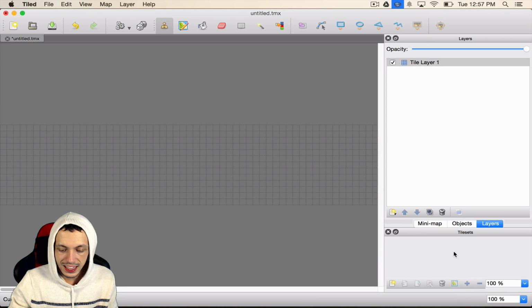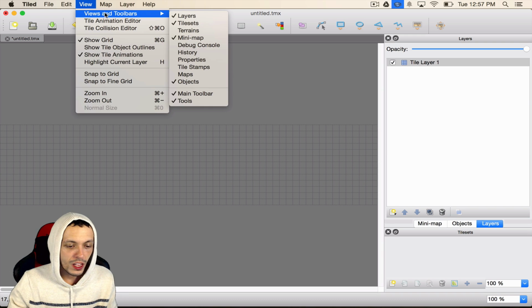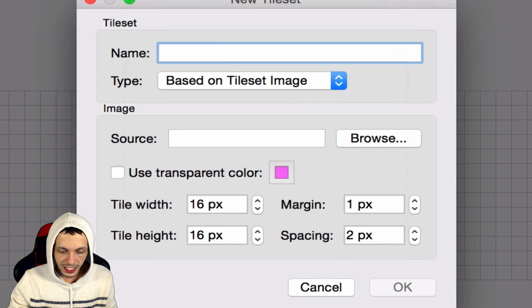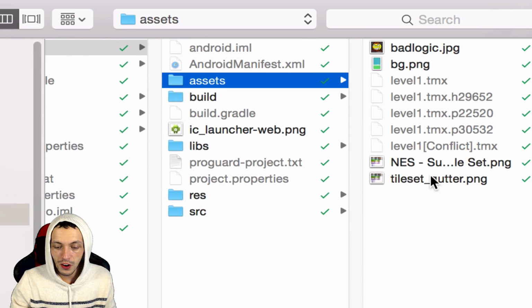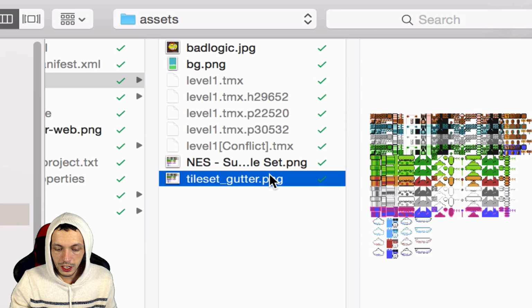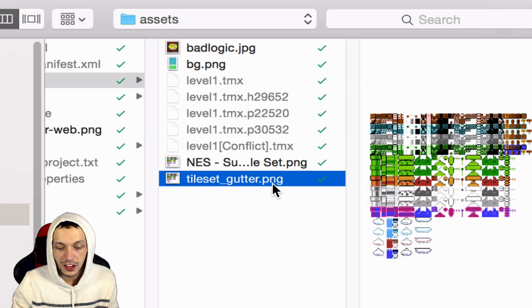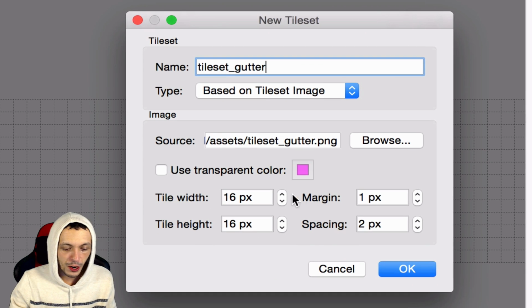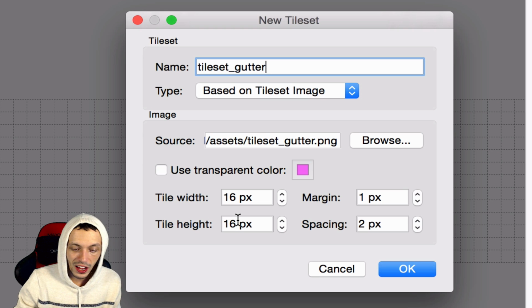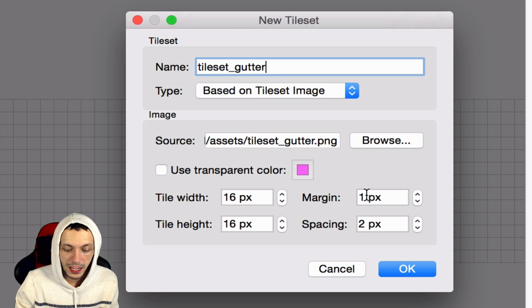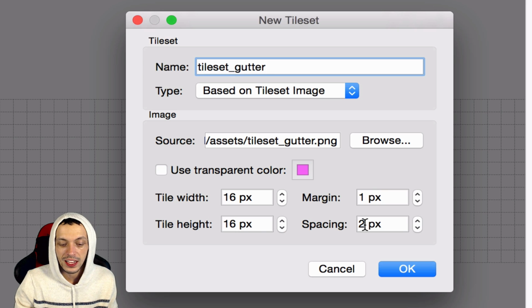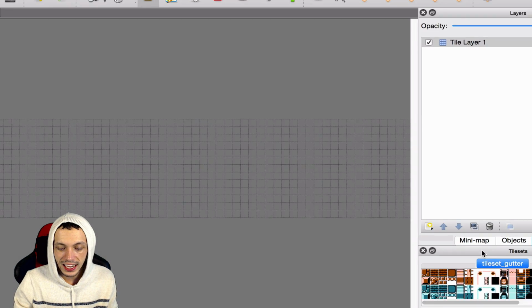And so now what we're going to do is we're going to go back to Tiled, and if you don't see this tile sets right here, you'll go to View, Views and Toolbars, and click on Tile Sets. What you're going to do is click on New right there. We're going to click our source file. Here, this is the original, but we're going to use my tile set underscore gutter.png. Click OK here. You're going to set the tile width to 16 pixels, the tile height to 16 pixels. The margin for each tile is 1 pixel, and the spacing of each tile is 2 pixels. Then you're going to go ahead and click OK.